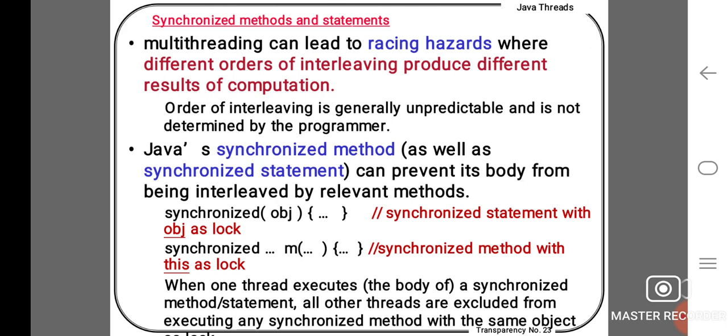Synchronized(object) is a synchronized statement with the object as lock. Synchronized method is a synchronized method with this as lock. When one thread executes the body of a synchronized method or statement, all other threads are prevented from executing any synchronized method with the same object.